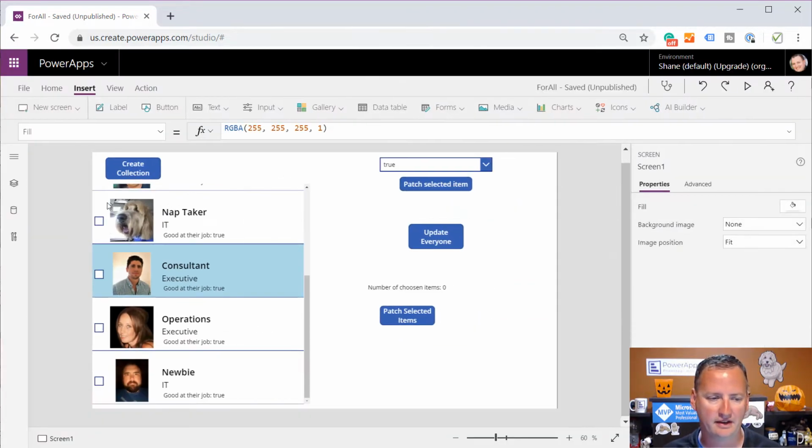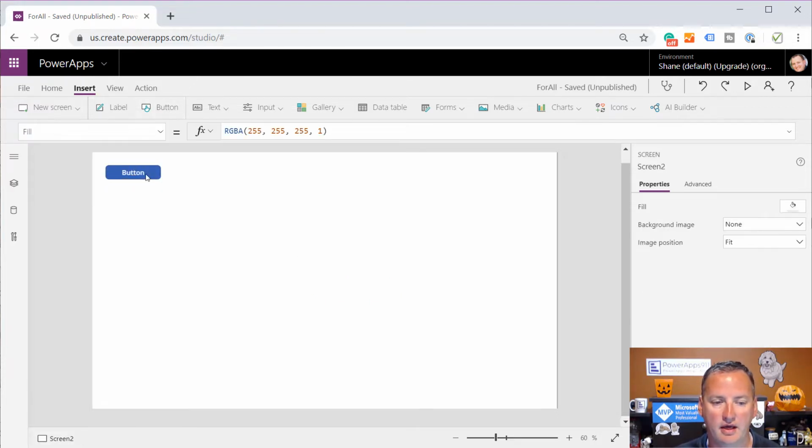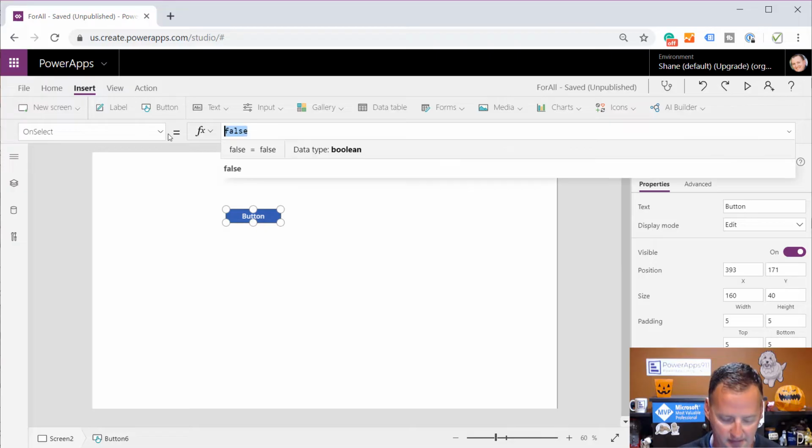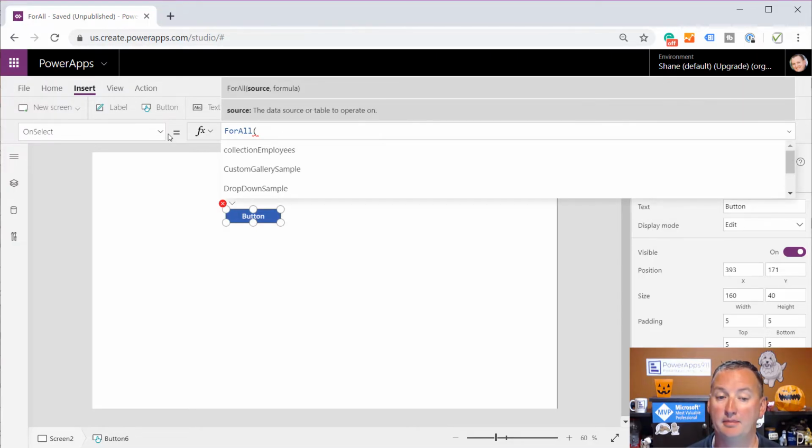So we'll exit out of there. We'll say new screen and blank. Boom. So the first thing I want to do is just explore the syntax of ForAll. So throw a button on the screen. For the button, we're going to do a ForAll. Remember, PowerApps is case sensitive, so spell it right or capitalize it right.